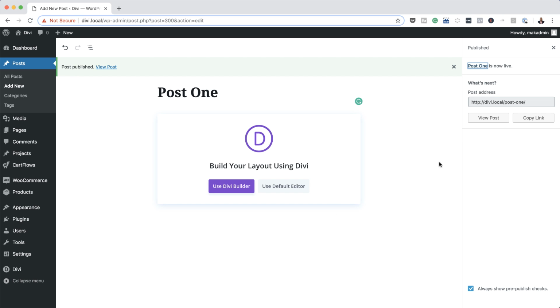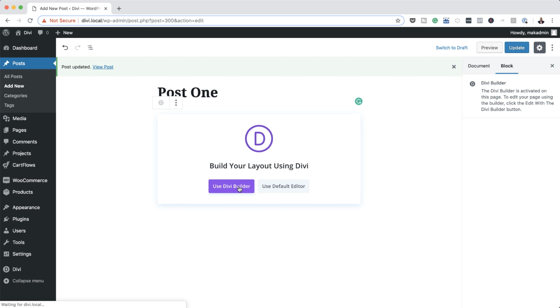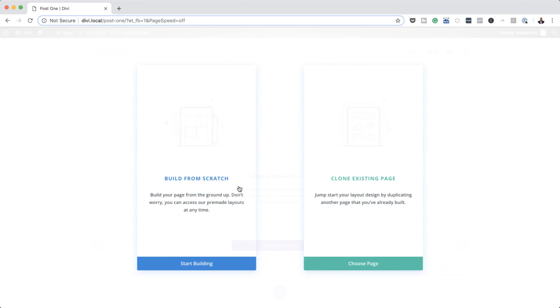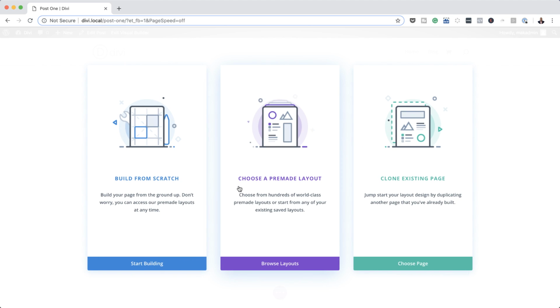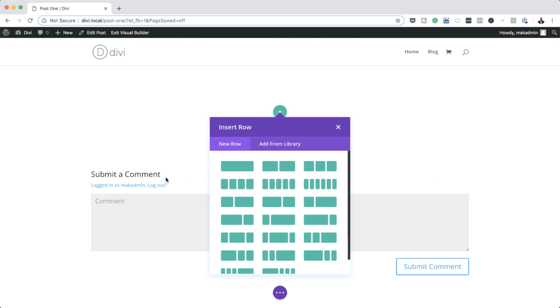So now that it's published, the next thing we're going to do now is to click on use Divi builder. So I'm going to click on that, and then now this is going to take us to our front end page where we get to choose which option we're going to go with. So we're going to build everything from scratch. So I'm going to go ahead and choose build from scratch.